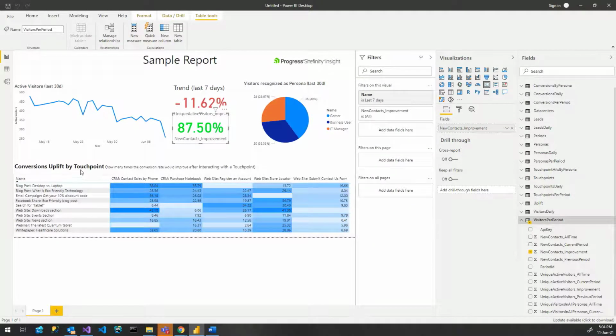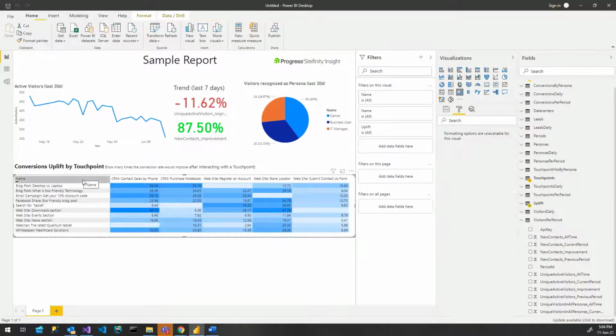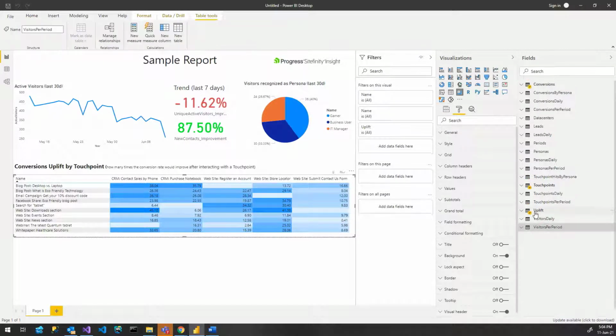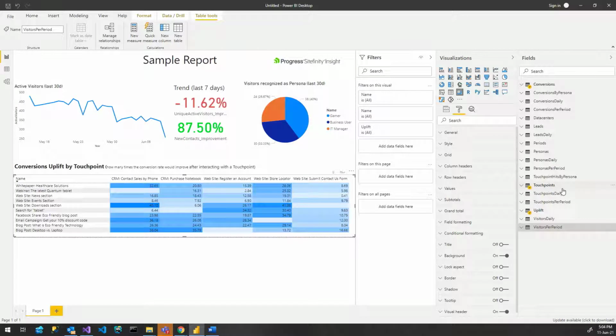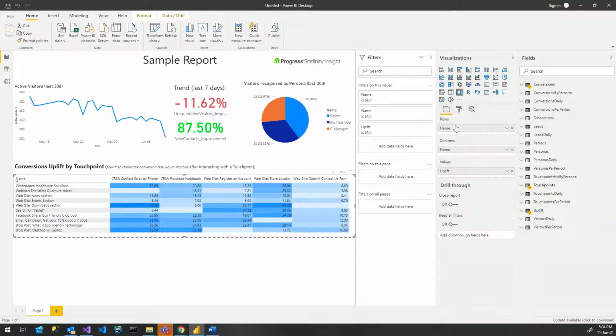The heat map at the bottom displays a cross-section between different Insight reports. In this case, Uplift stands for the conversion rate increase for visitors who interacted with a given touchpoint. Similar data is also available in the Conversions by Persona and Touchpoint Hits by Persona tables.